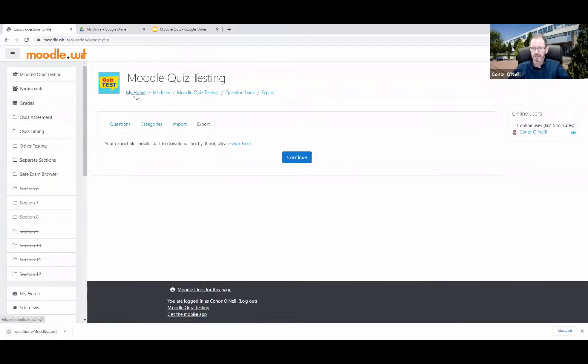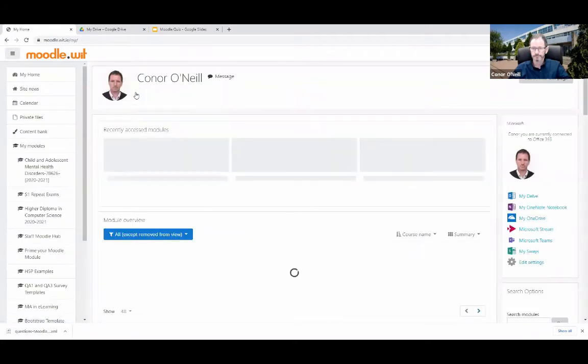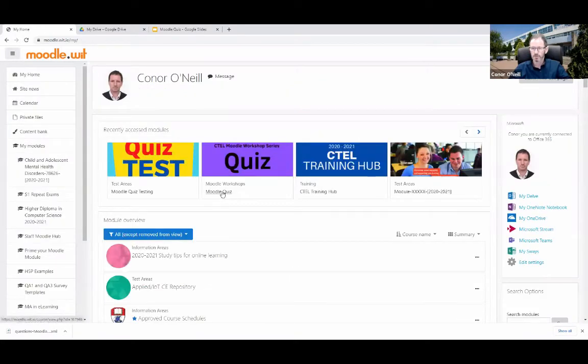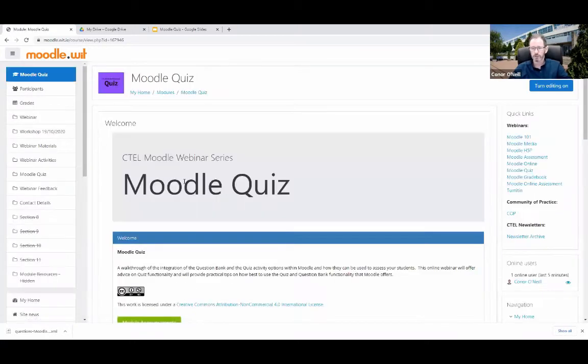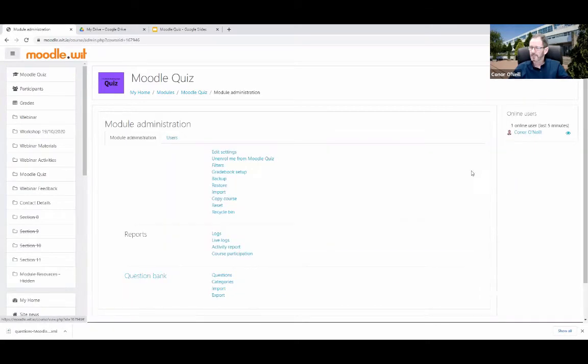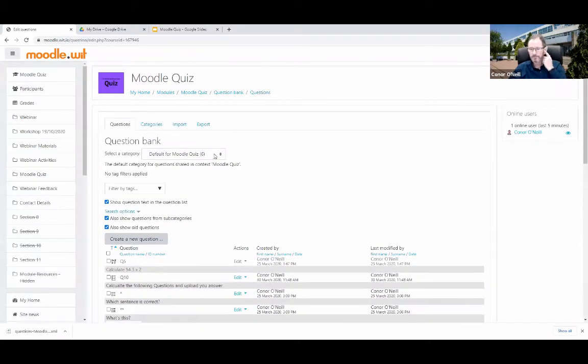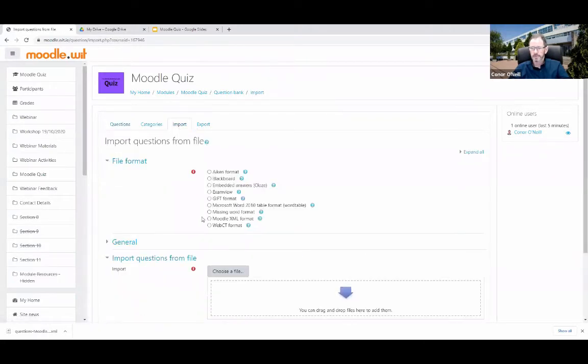Okay, so if I go back to my home again, and I go to Moodle quiz, which is a separate module, and I click on the actions menu again, and I navigate my way to the question bank. What I can do is import the file that I just exported from the other module. Now, if you export it as XML, you've got to import it in exactly the same format. So I'm going to choose XML there.